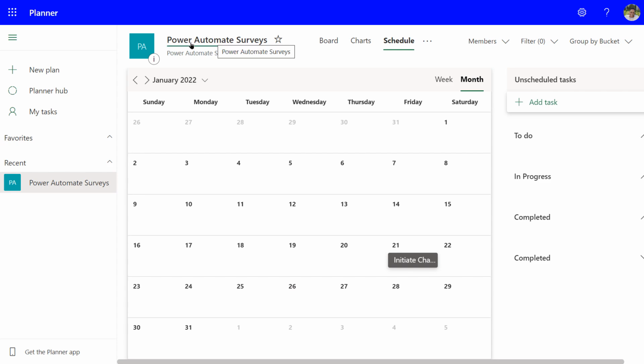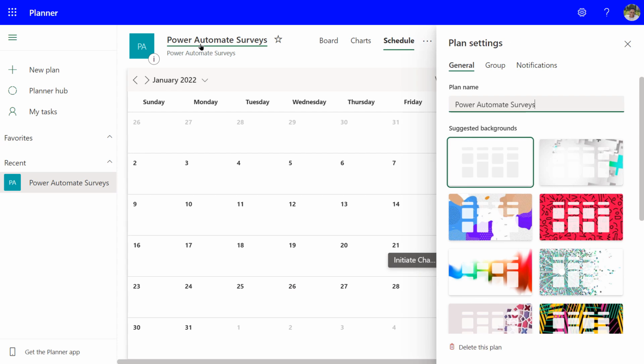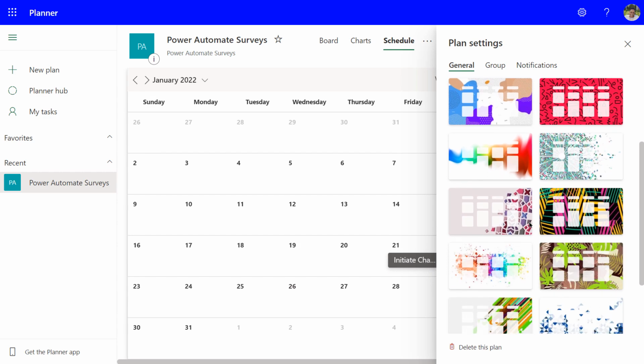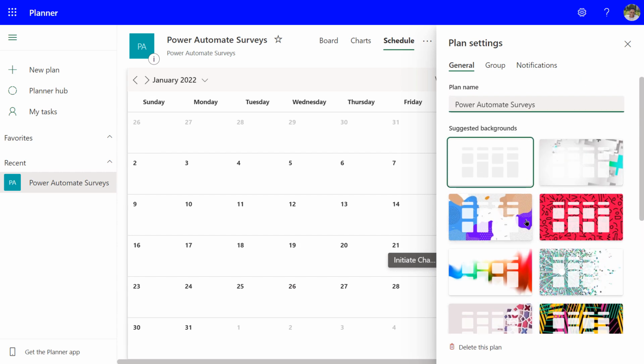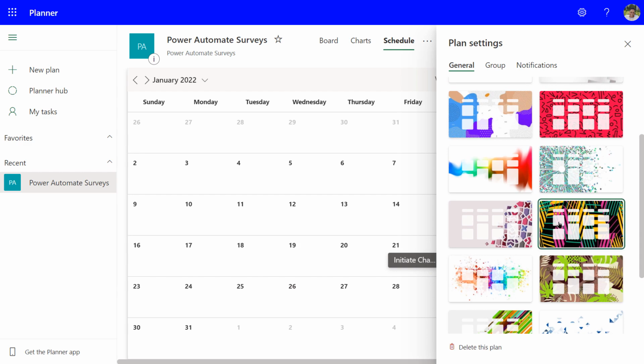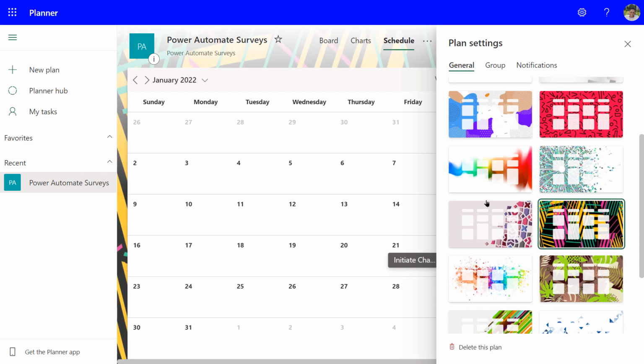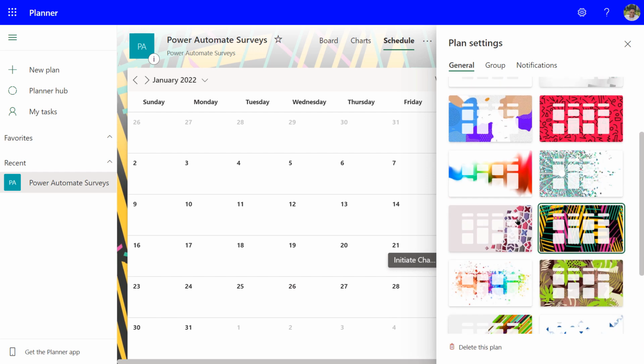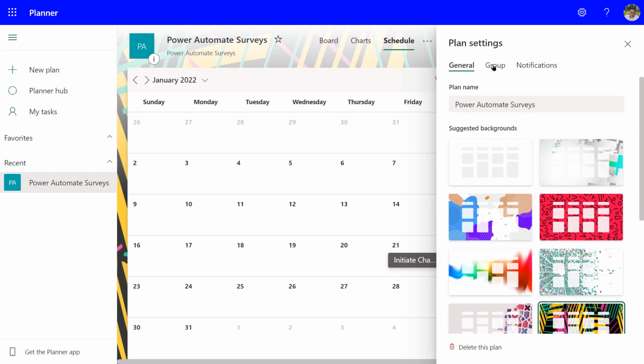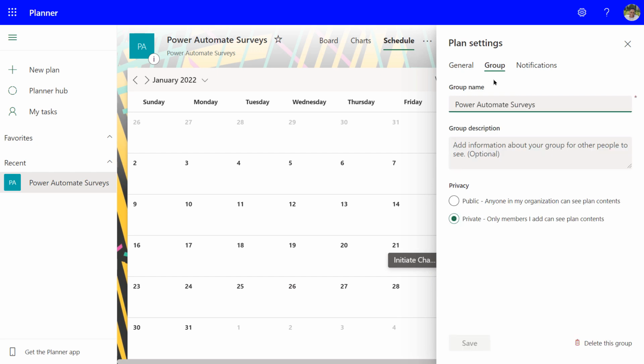Now, the other thing I can do is right up at the top where it says the name of it, I can click there. And that's another way of getting into the plan settings. If I want my plan to look fancier, I can assign it a background coloration. Some of these are pretty crazy, but they only show around the edge of it in this view anyway. So you have the ability to do that. And you can go to your group tab, and if there's a group description that you want to add at this point or change your privacy level, you can do it from there.